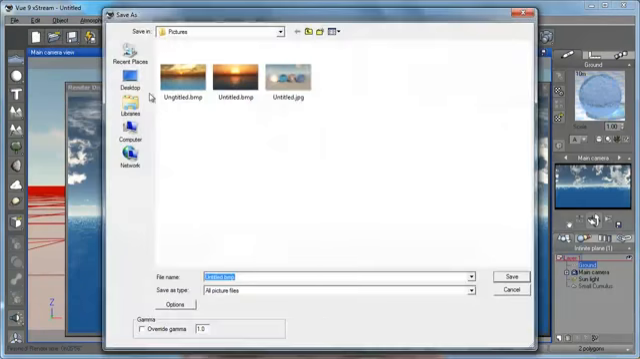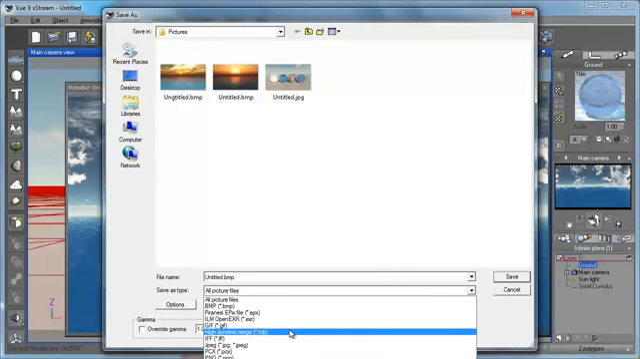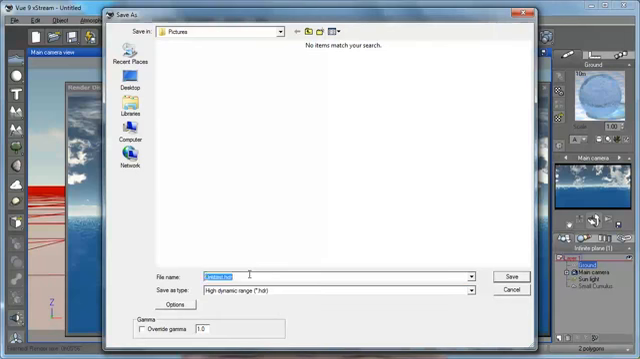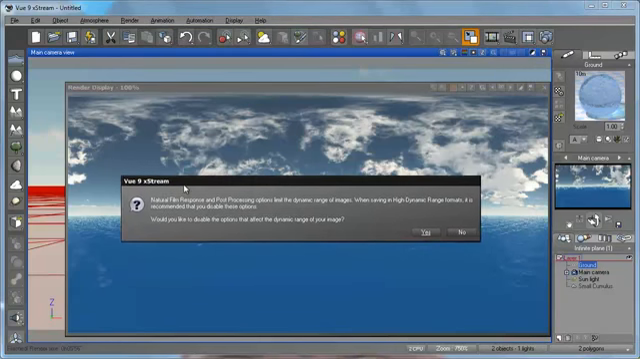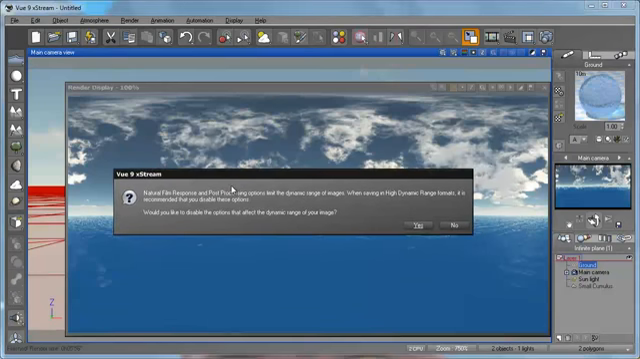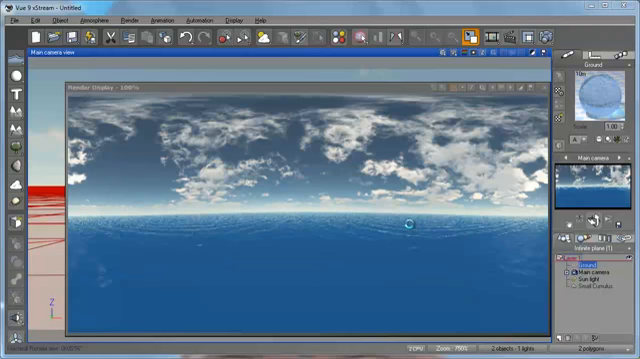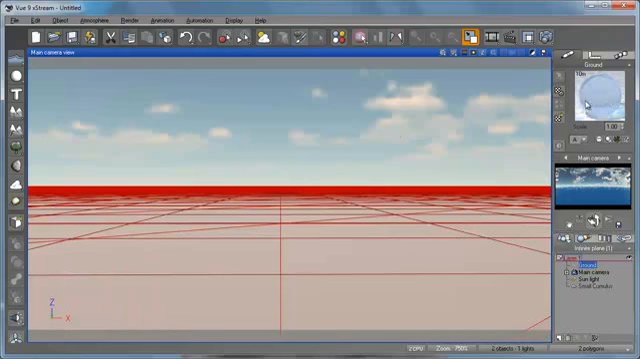You just need to click on this button and choose from your file types the type high dynamic range HDRI, and save your image. And here it will ask you for some precisions. It will tell you that the post-processing options, etc., will limit the dynamic range of images. So would you like to disable the options that affect the dynamic range of your image? I answer yes, and it will save your image. And it's alright, now you have your dynamic range.